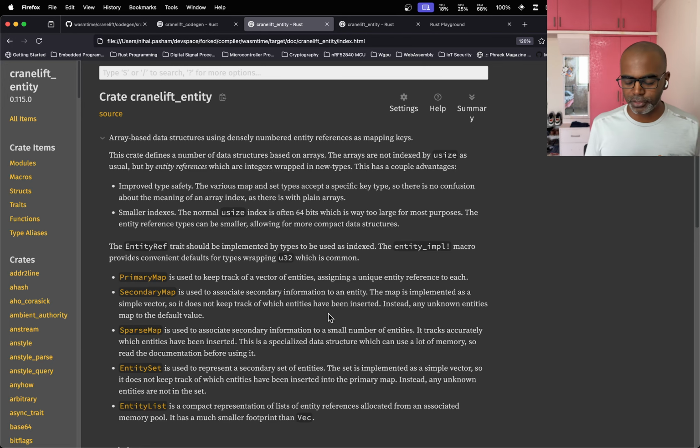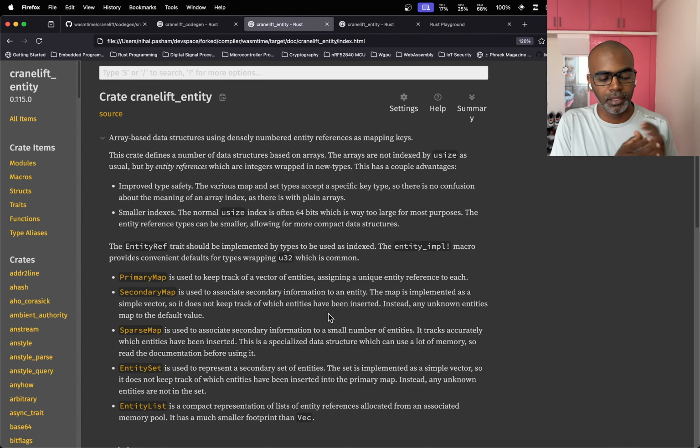But the thing is, when you start picturing how you would represent Cranelift's IR, the one that we talked about in the previous videos, you would want to actually figure out how you'd want to represent this. And that's where Cranelift's entities module comes in. This is a way to sort of represent those entities. Entities here can be things like blocks, functions, instructions, operands, whatever it is.